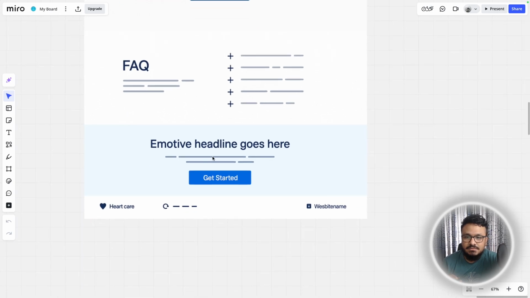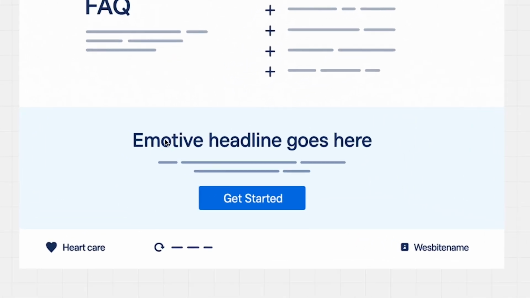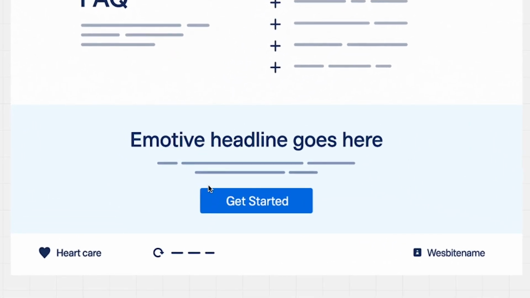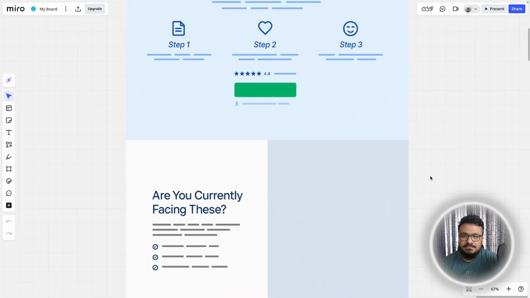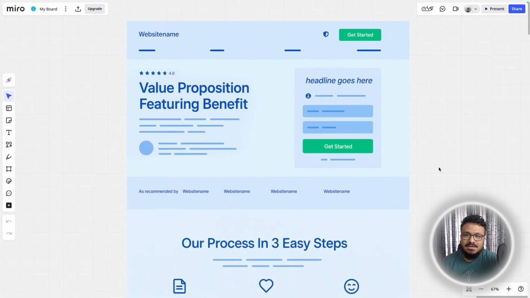Finally, we have the final call to action where you have a really emotive value proposition headline followed by some text, and then we have the final call to action and then the footer. So this page follows the AIDA model. AIDA means attention, interest, desire, and action.